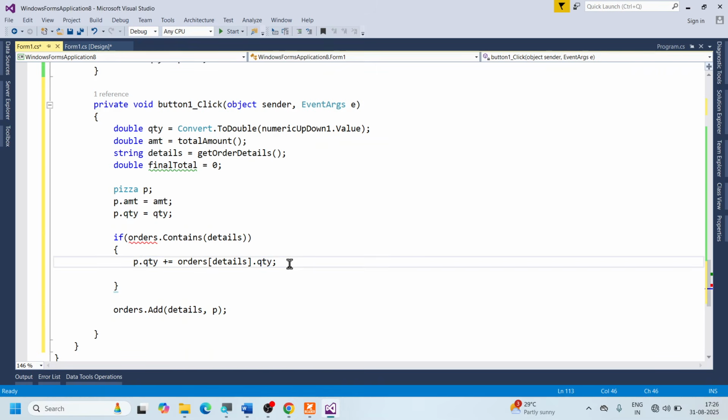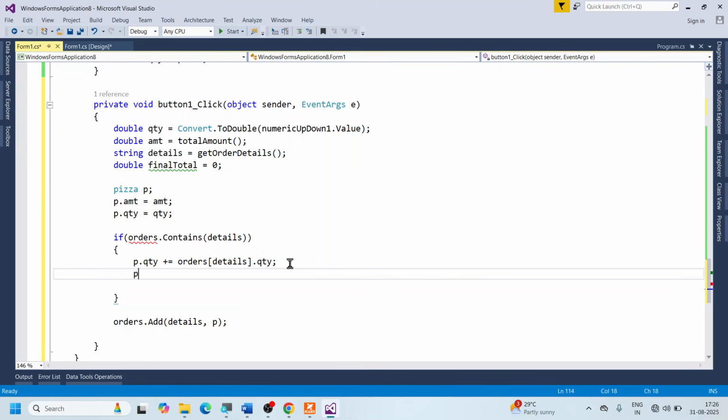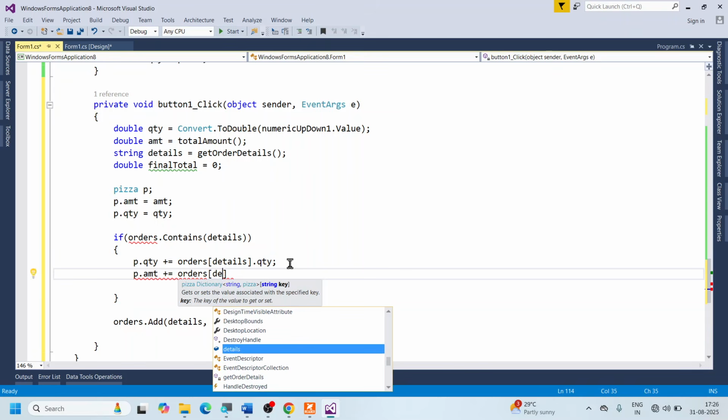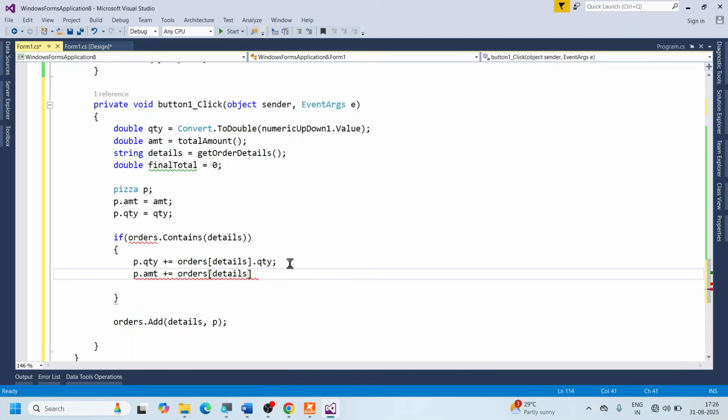Let me do that one also. So let's go here. P dot amount is equal to, again I am not going to use plain equal to, but plus equal to. You know very well it's a compound assignment. I am going to use orders dot details dot amount.